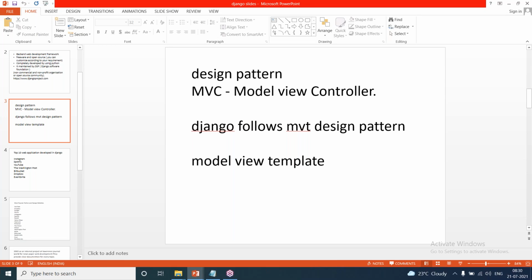For example, the MVC design pattern, MVC architecture, is there. MVC architecture is used in Java, in .NET, in Ruby on Rails, in PHP. MVC is very popular. So while working with MVC, when this architecture is used in Java, .NET, Ruby, PHP, in all of these.